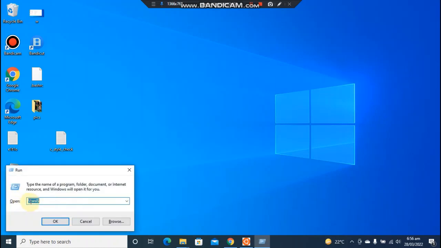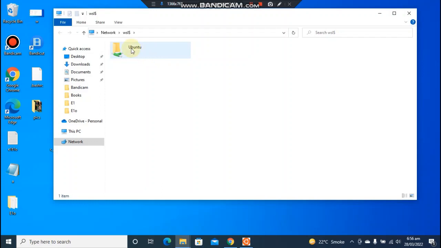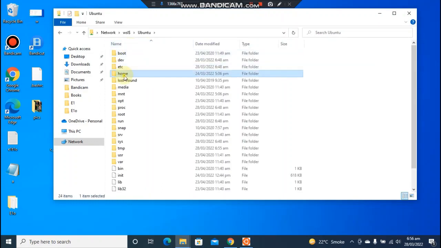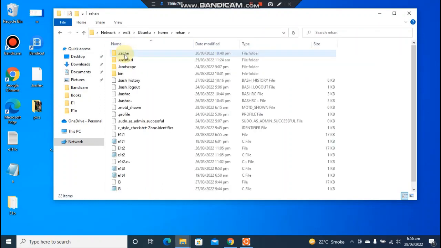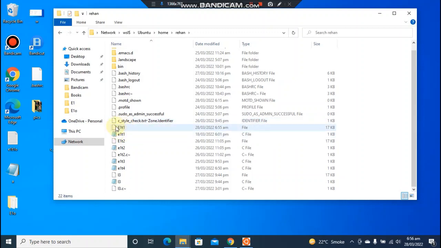Write \\wsl$, OK. Go to Ubuntu home, and these are the files: e1 t1, e1 t2, e1 t3 and e1 t4.